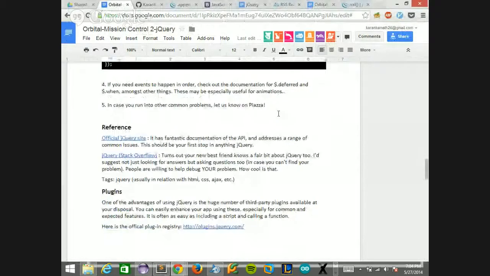If you want events to happen in order, you can use when done. But even better than that is this deferred function in jQuery. You can look this up. This makes your code rather neat.